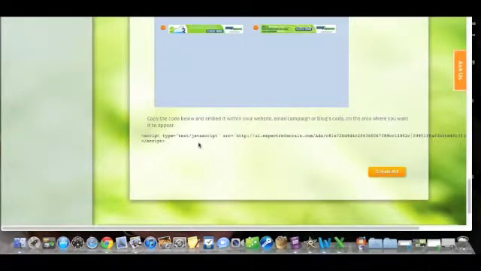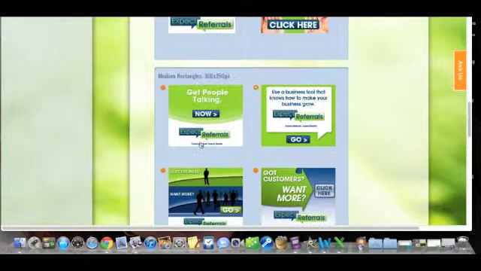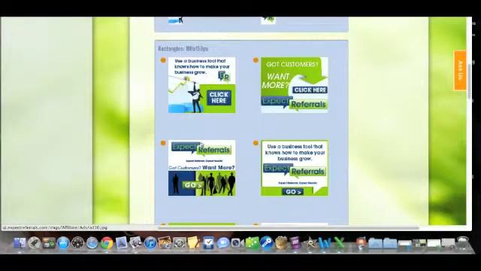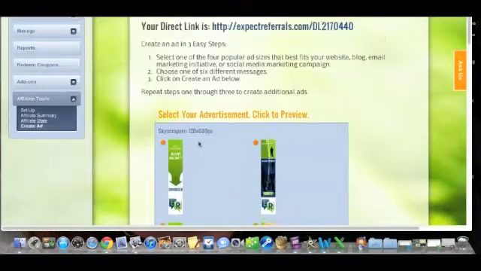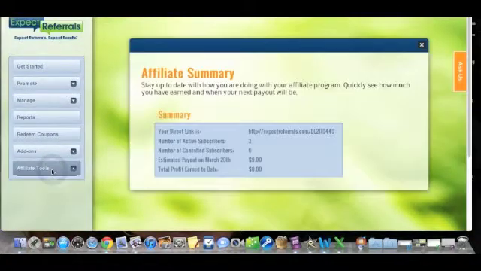Embed this code, again, on your website, in your blog, in an email, however you advertise to the people that you work with. And if someone clicks on it, it'll take them to the Expect Referrals website, and if they sign up, then you will get credit for it.